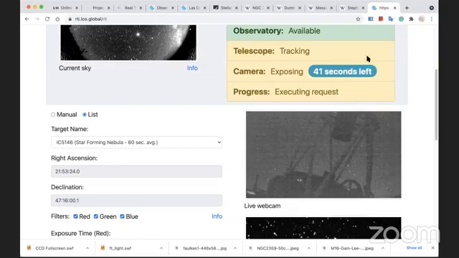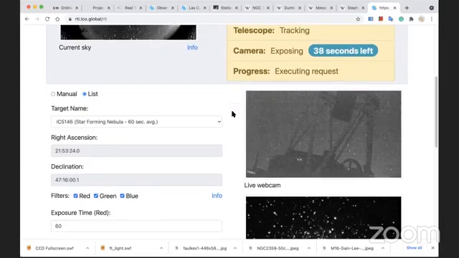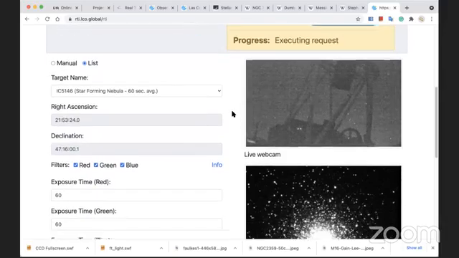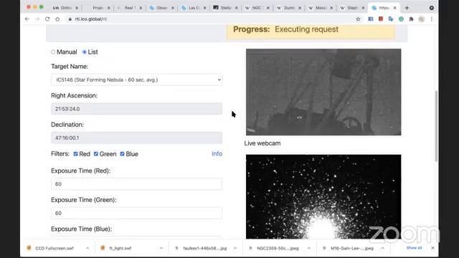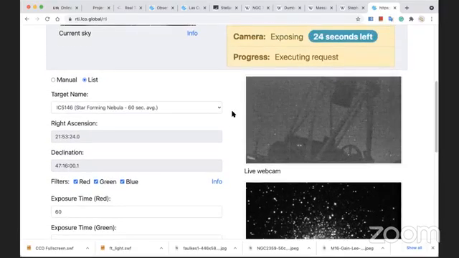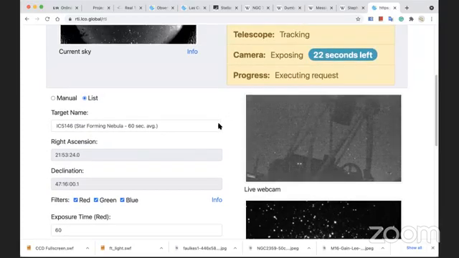So now we're going to have a star forming region. This is 60 seconds per filter, so around 3 minutes. So let me put here other suggestions. I think you can see the list.